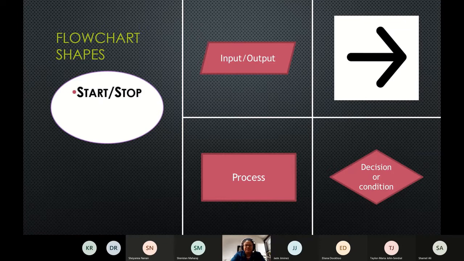These are the other shapes. This is a parallelogram, and this is going to be used only when you have input data from the user and when you want to output data on the screen. The arrow. As you can guess, the arrow is used for direction or to show the flow, the order in which things must go. Then you have a rectangle, which is a process.